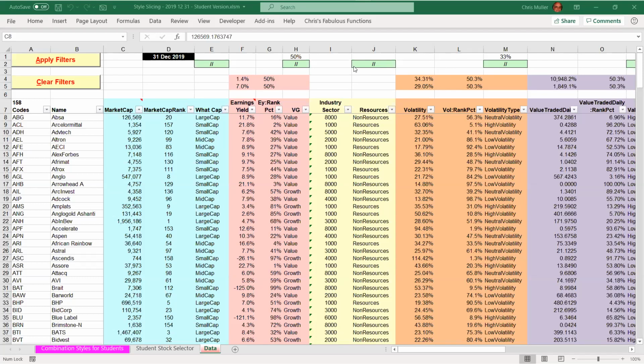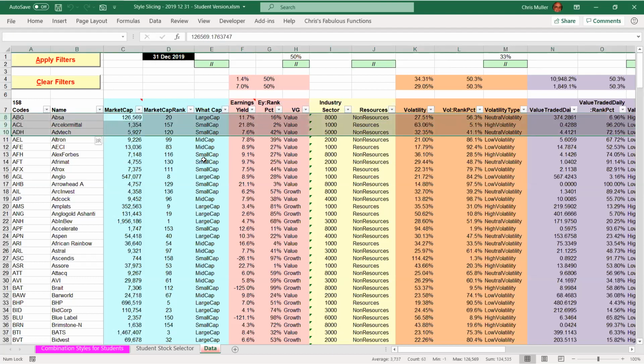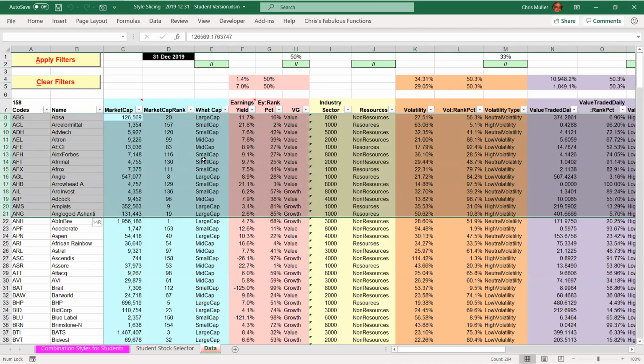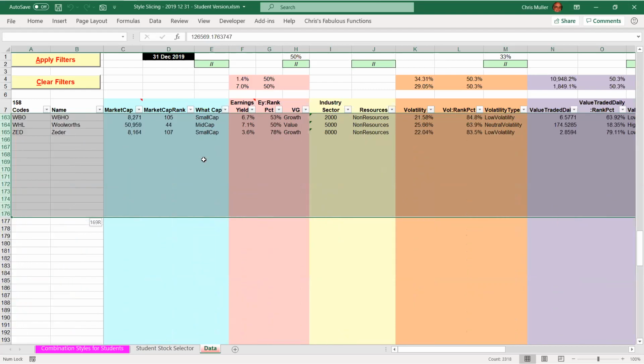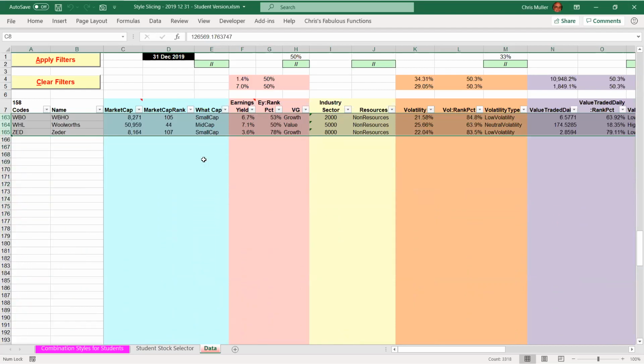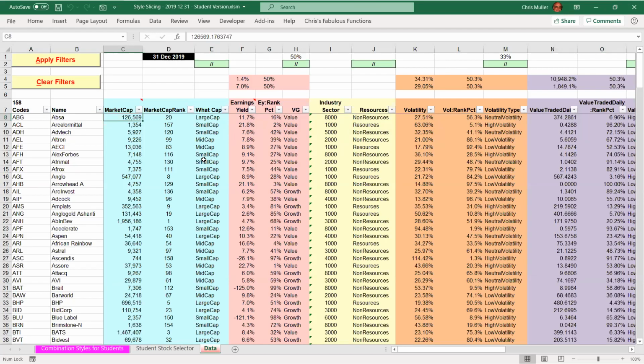And this spreadsheet that you see in front of you, you'll see the name is called Style Slicing, student version, and that's the one that you should have in your pack. And I'm going to use that. Its main sheet is this one here, where we've got 158 of your favorite JSE listed shares. All the way down, there's all the shares that constitute the all share index. We've got 158 in this case, and those are in rows all the way down.